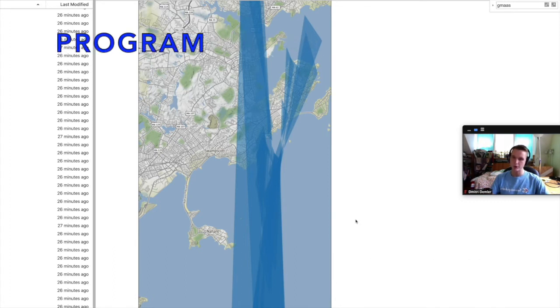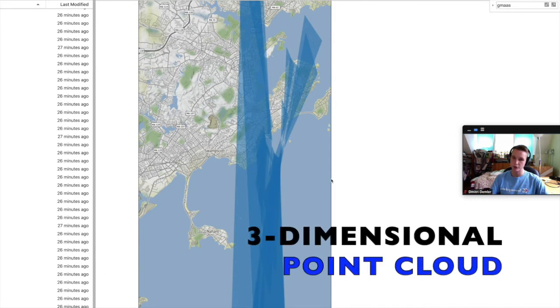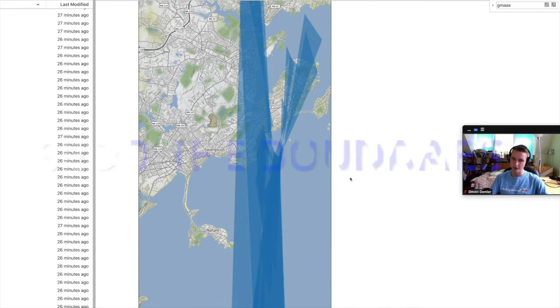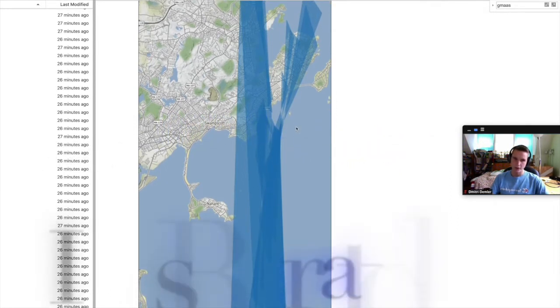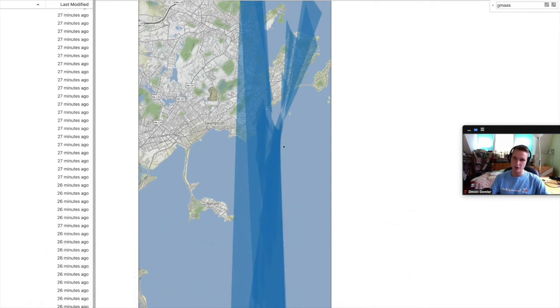I focused on image localization and, more specifically, CAP images. I made a program that calculated the most similar images, then recreated them in a three-dimensional point cloud. Using the same images, I then used their boundaries to create a multi-polygon system in Graphic. This shows that these images recreated this area right here.